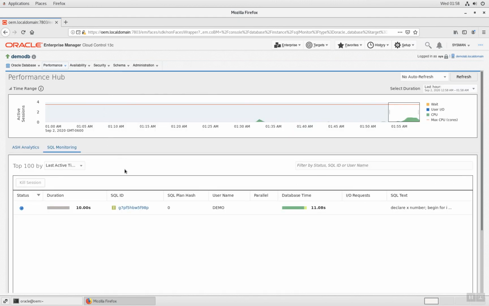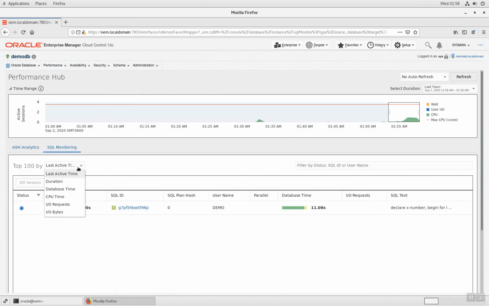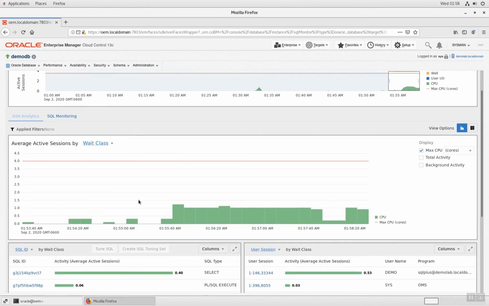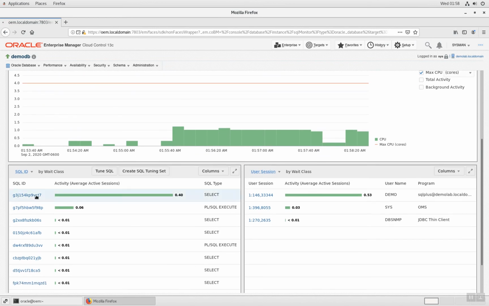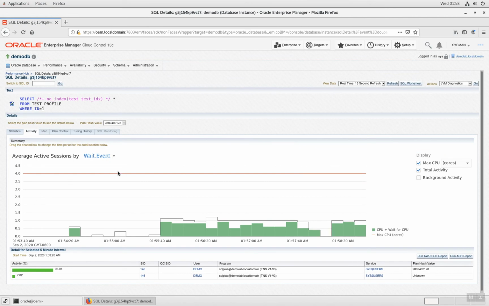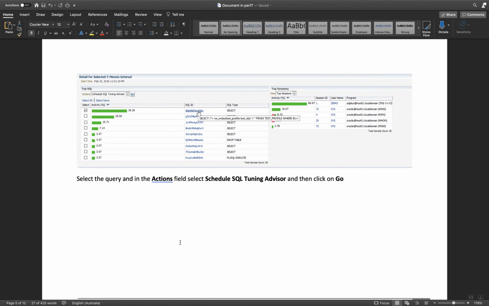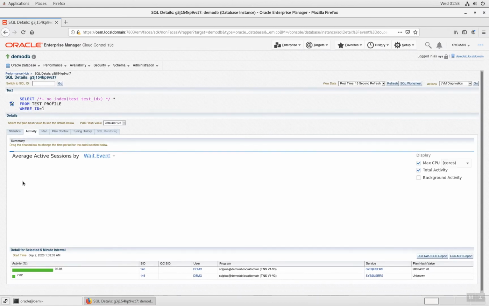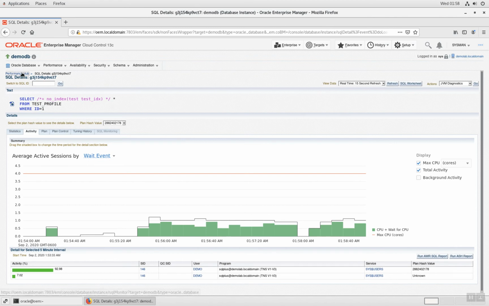So if you see here, this is still running. And if I go to the ASH analytics and click on this particular query, which is still running, as per this document, select the query, and in the action field, okay, so let's go back here in the performance hub.